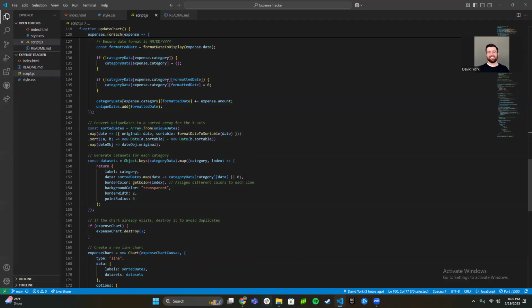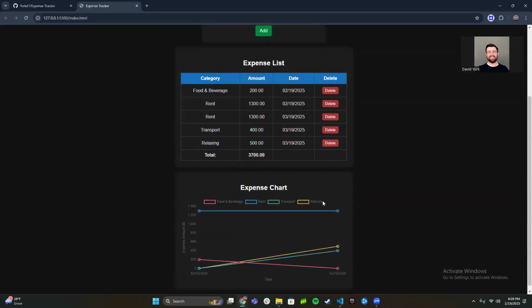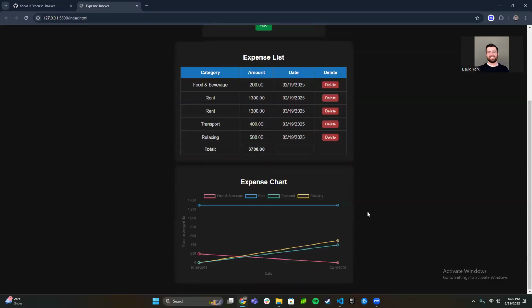I really do like this project, and it's actually the most fleshed out project that I've made so far. So I'm pretty proud of it.